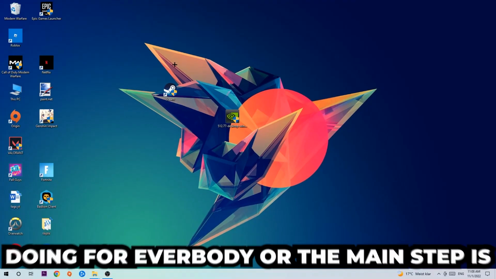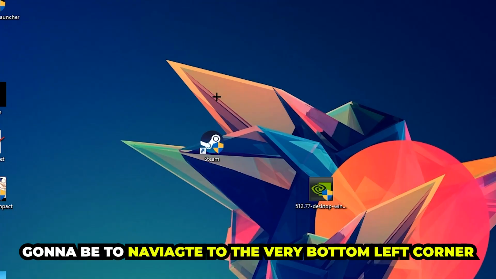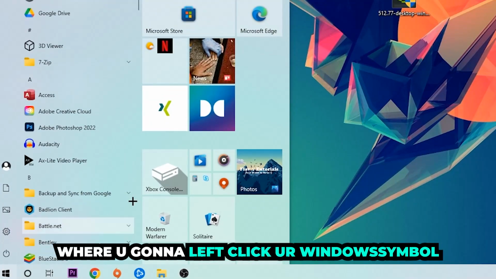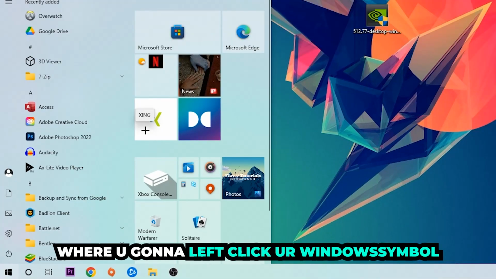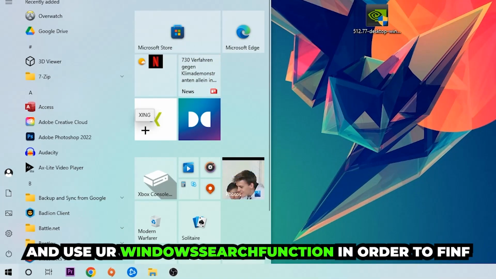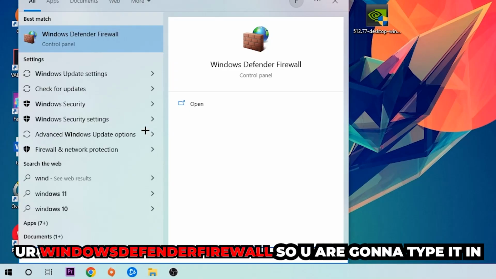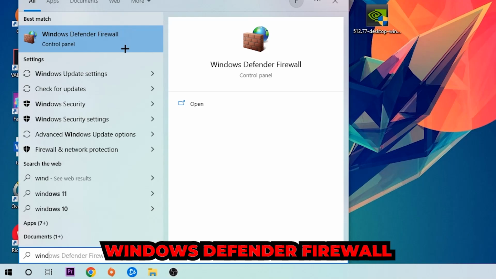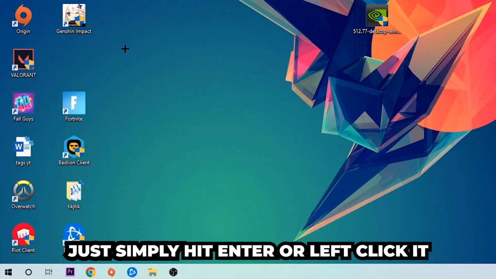The first step I would recommend doing for everybody, or the main step, is gonna be to navigate to the very bottom left corner of your screen, where you're gonna left click your Windows symbol, and use the Windows search function in order to find Windows Defender Firewall. So you're gonna type it in, and once this one pops up, I want you to click Windows Defender Firewall, just simply hit enter or left click it.